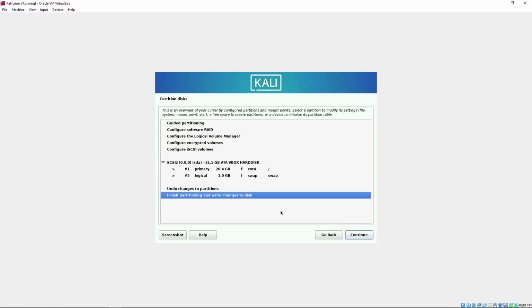It's going to give you an overview of what's going on here. It shows us that it's going to create partition number 1 as a primary partition. In this case, it's going to be about 20 gigs in size, and we're going to format it, and it's going to be an ext4 file system, and its mount point is going to be /. That's the root of everything in Linux, if you don't know.